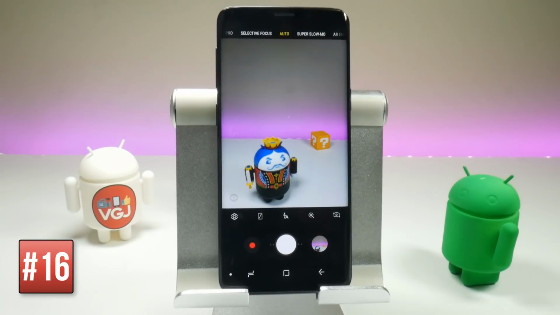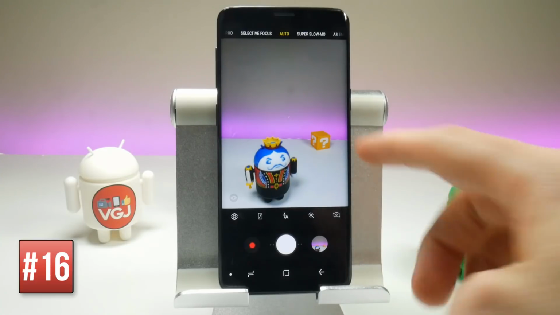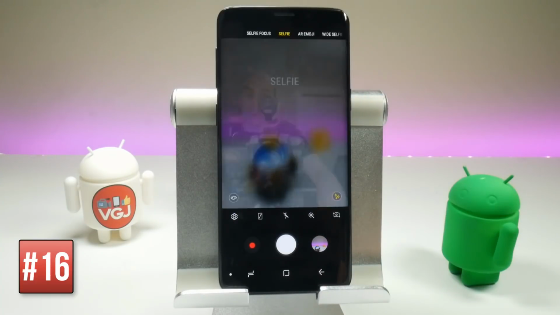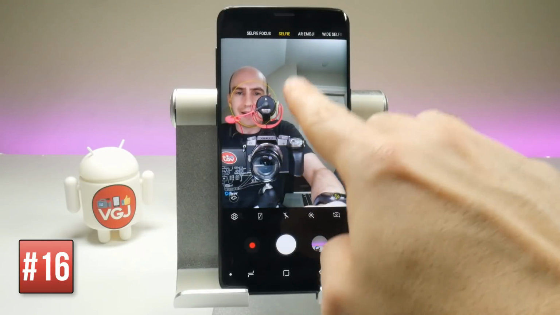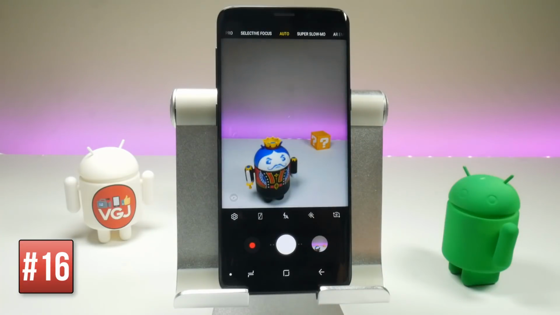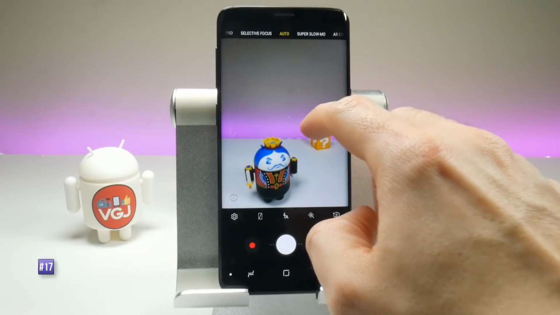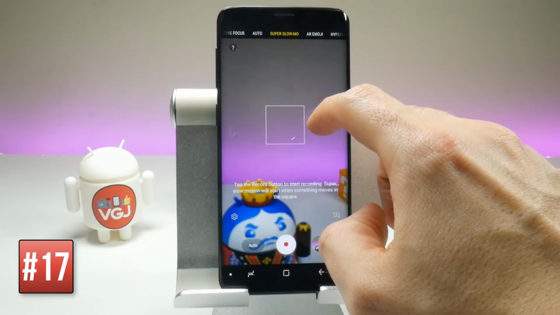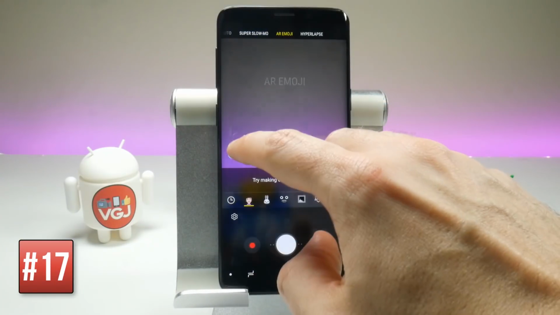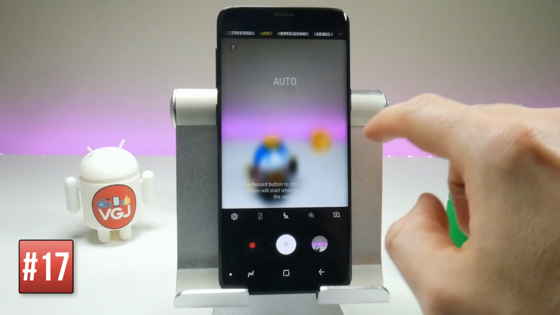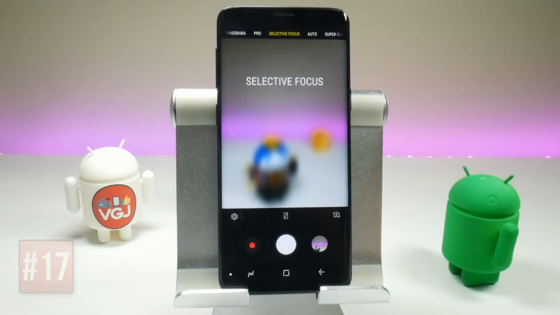Let's have a look at the camera modes now. You can swipe up or down to switch from the rear facing camera to the front facing camera. Obviously, selfie mode. Hello! Swipe again to change it back to the rear facing camera, and then you can swipe left or right to choose the different modes, of which there are absolutely plenty in the Galaxy S9. I'm going to start looking at them in more detail right now.